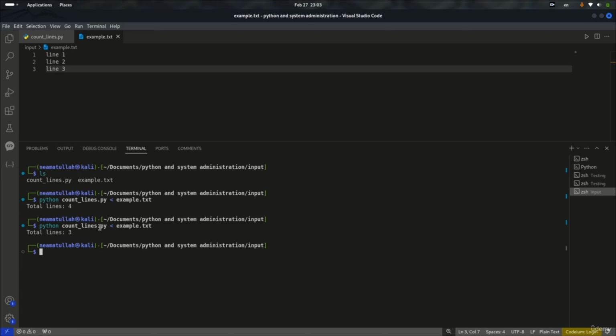There is another way of doing this, right? Accepting input by pipe. So what is the pipe symbol? The pipe symbol, I will cover those two methods in the next video, so you'll learn them better.